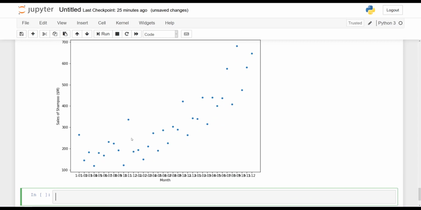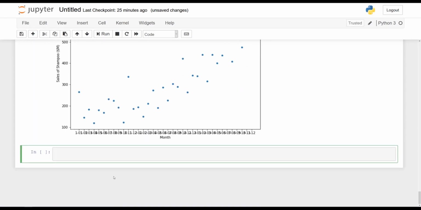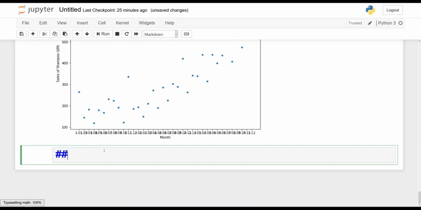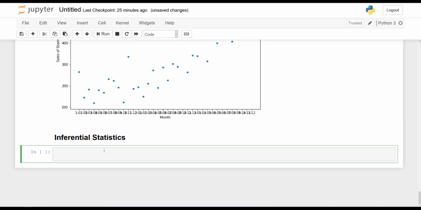So with descriptive statistics covered, let's move on now to inferential statistics. And for that part, we will read a new dataset containing data on CO2 concentration. So a new section in the notebook, which is Inferential Statistics. And we will import the new dataset. And this time, like I said, this is the CO2 dataset.